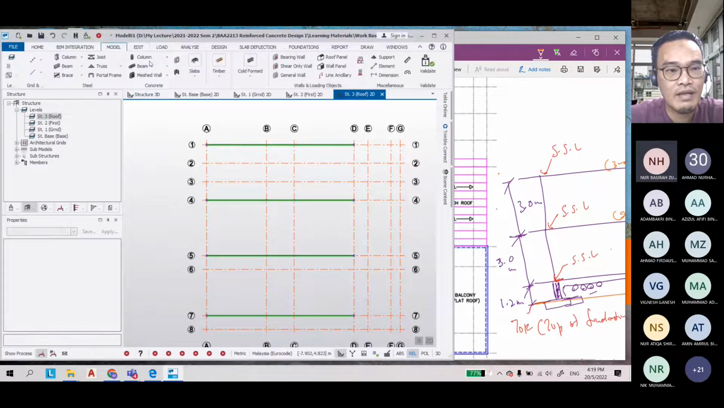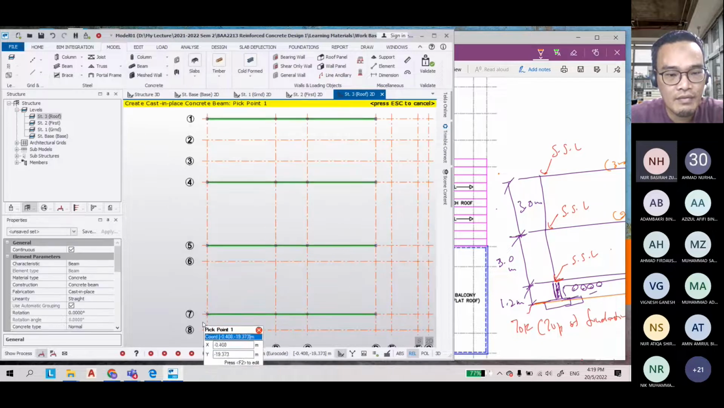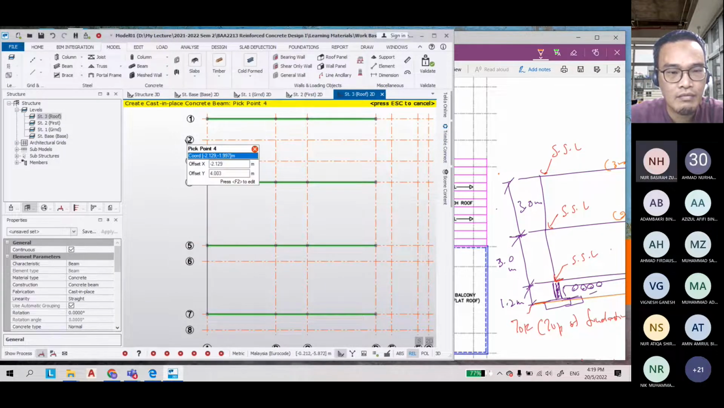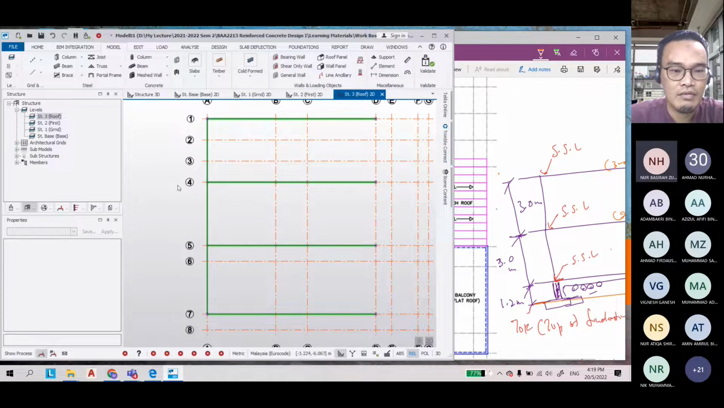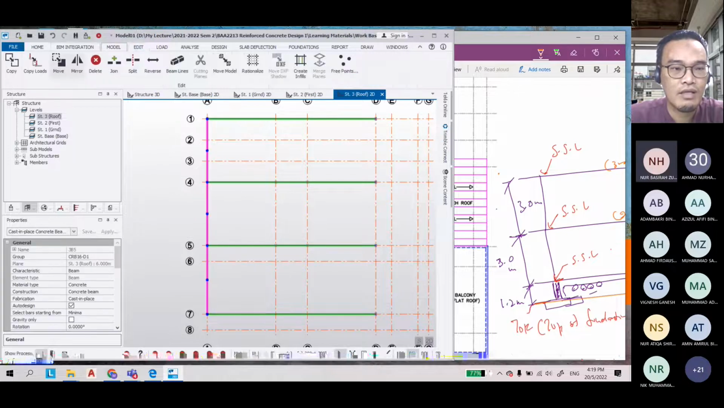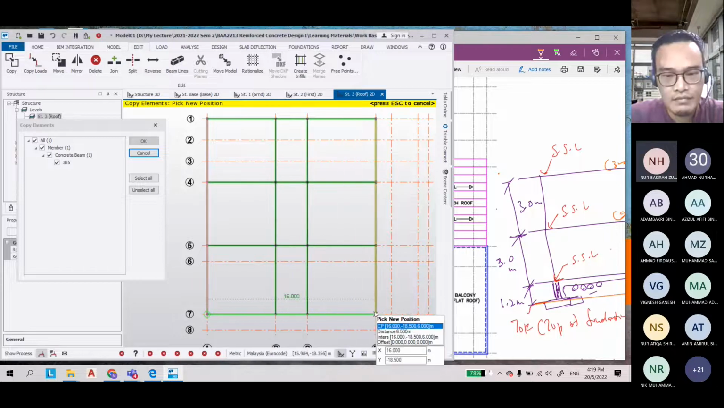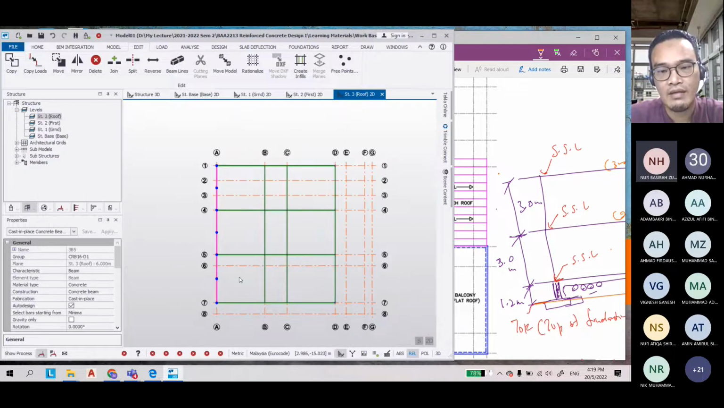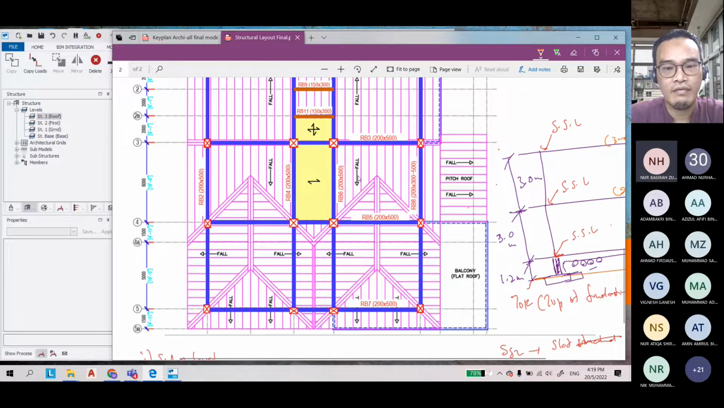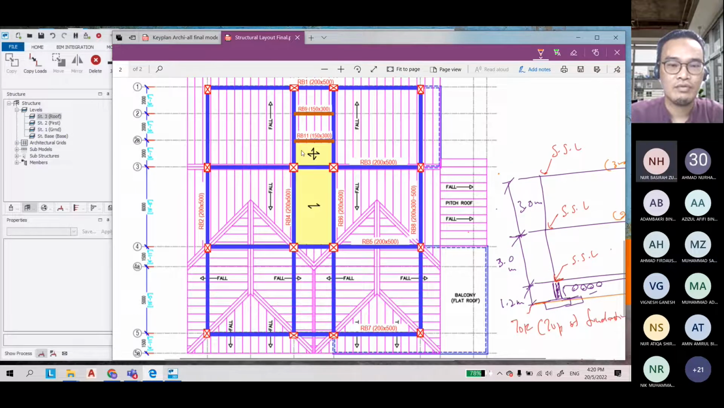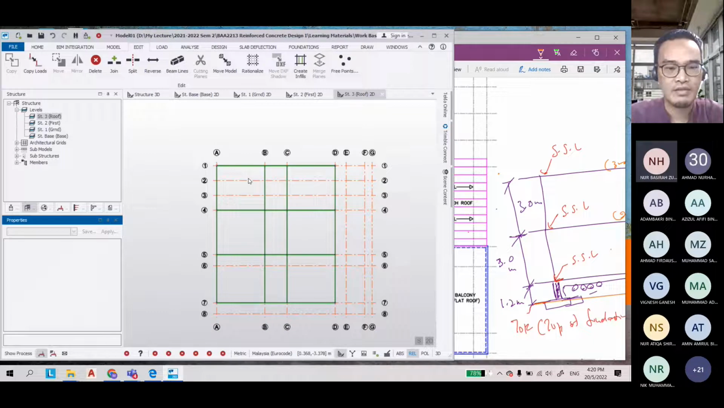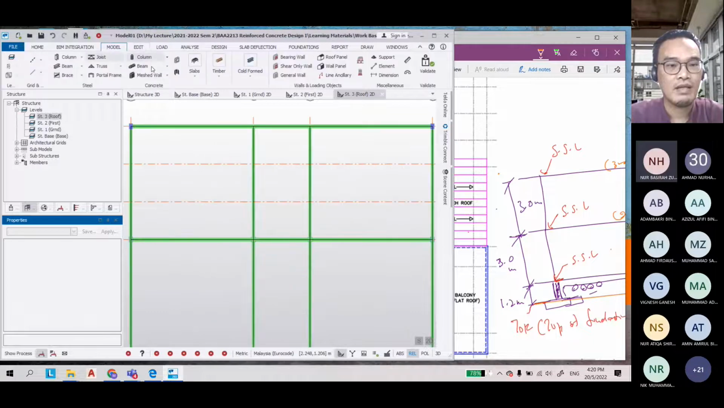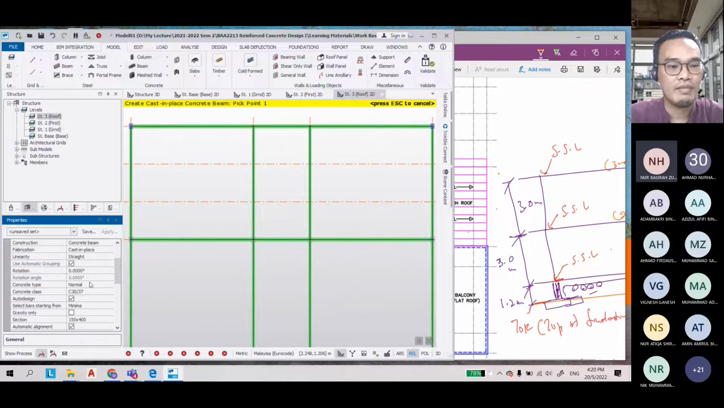go to the beam again. Then go to the edit and copy. Okay. Then we have one, two simple beam. Okay, simply supported beam. Okay, model and then beam. Select the size.